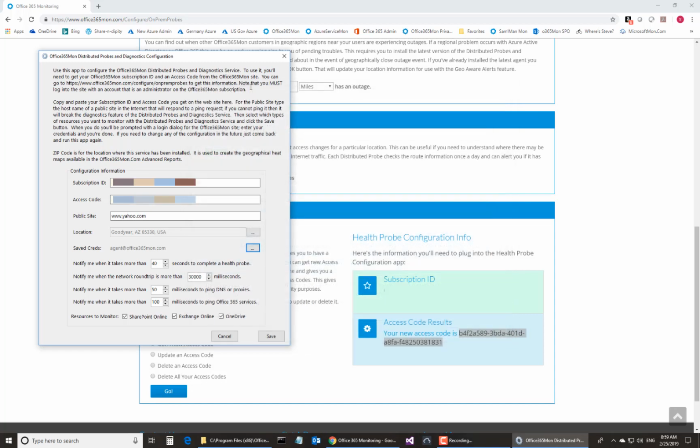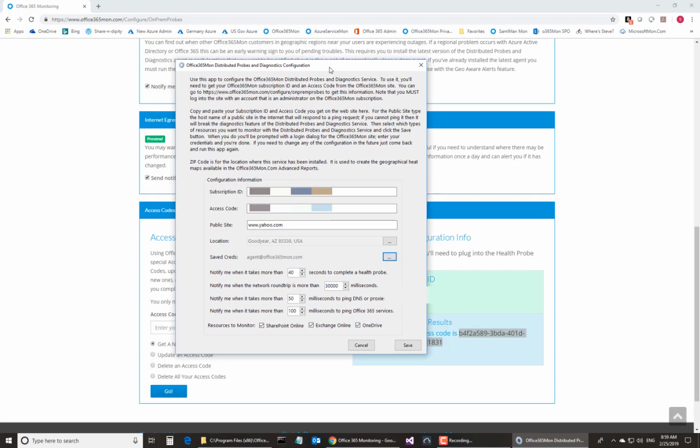So just so you know what's going to happen there, like we tell folks, we never ever store any credentials up on our cloud service. So when you're using the saved credentials, like we just entered there, what will happen is it will be saved locally, just on this machine, in an encrypted part of the configuration file for the Office 365 Mon Distributed Probe and Diagnostics agent. So we'll never store or push those credentials anywhere else. It will only be stored here on this local machine.